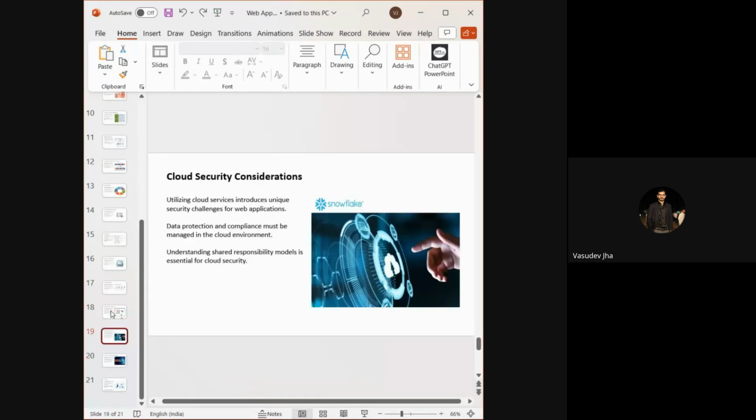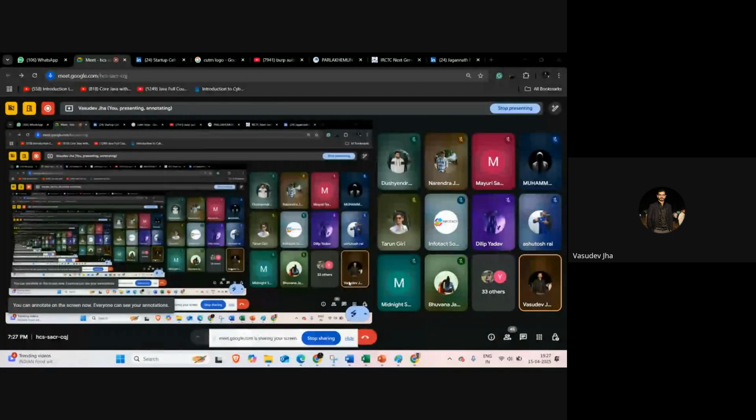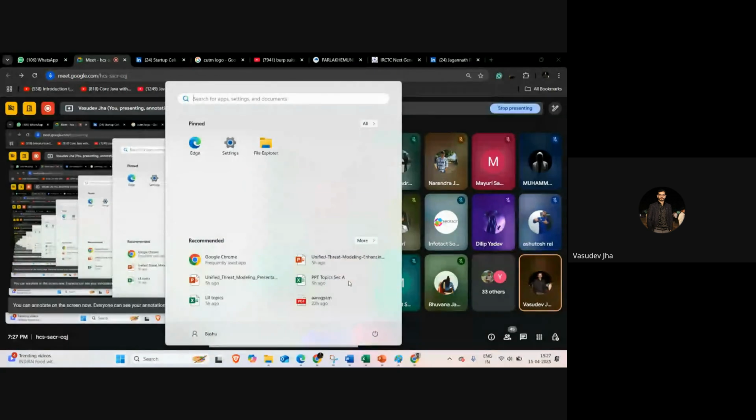Okay, nothing to do with this slide. Let's come to the practical part. Let's see how web VAPT we are going to do. So first, the tool we are going to use is Burp Suite.